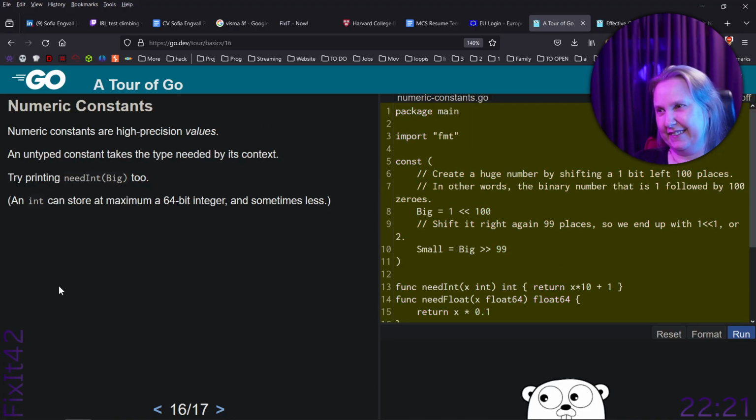Const can use the := syntax. Well, numeric constants. Rules. Numeric constants are high precision values. An untyped constant takes the type needed by its context.